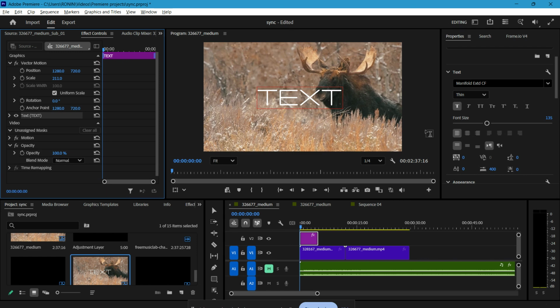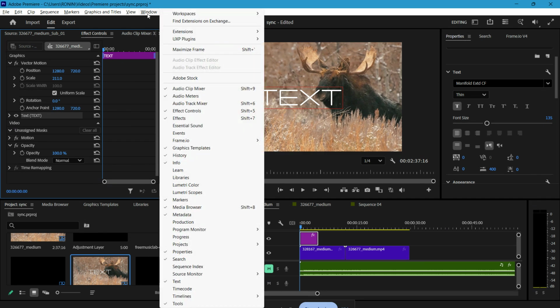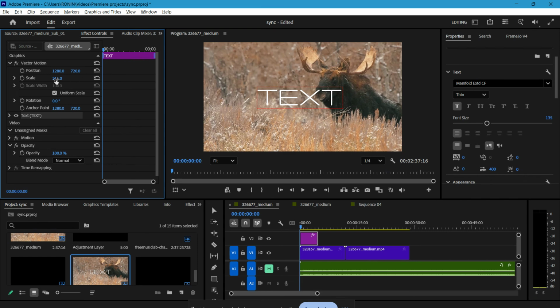So, to quickly recap, select the text clip with the Selection tool, open Properties and Effect Controls from the Window menu. Use the font size slider in Properties for quick changes, and use Effect Controls for precise adjustments. That's all there is to it. Now you know how to change text size in Premiere Pro the easy way.